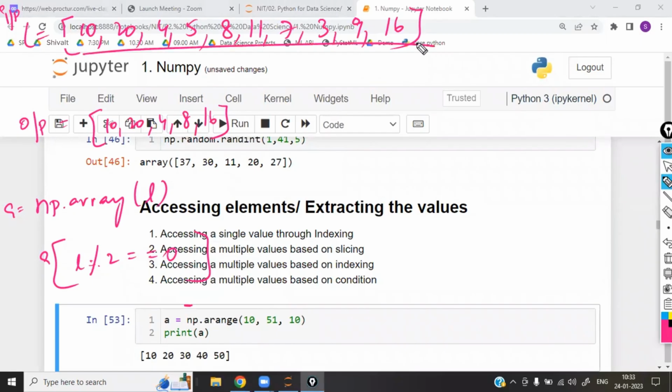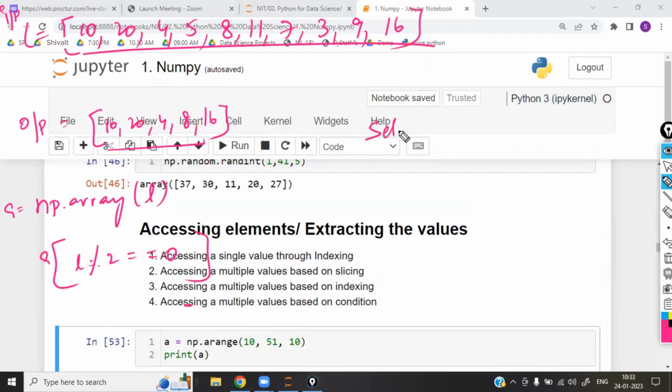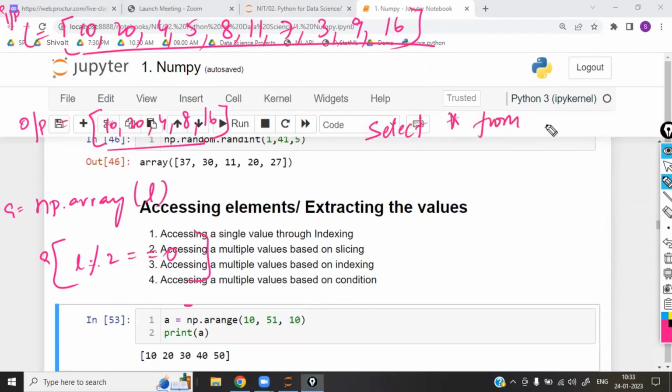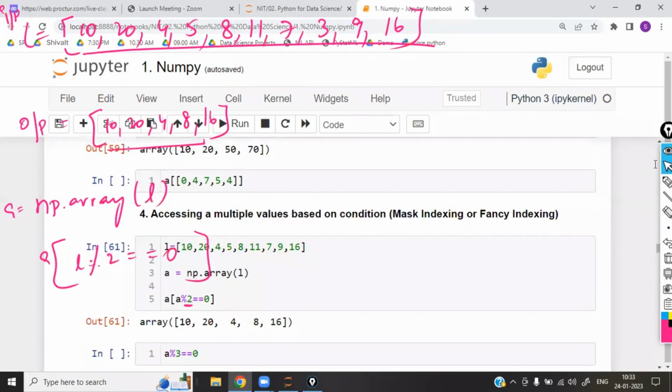In the database, let us assume the same numbers are there. From the database, you want to get this one. In SQL, we write select star from L where L is divisible by 2 is equal to 0. This is an SQL command. The concept is the same. Where is nothing but if. In Python it is called if; in SQL it is called where. So we can access the elements easily based on the condition. This is called mask indexing or fancy indexing.